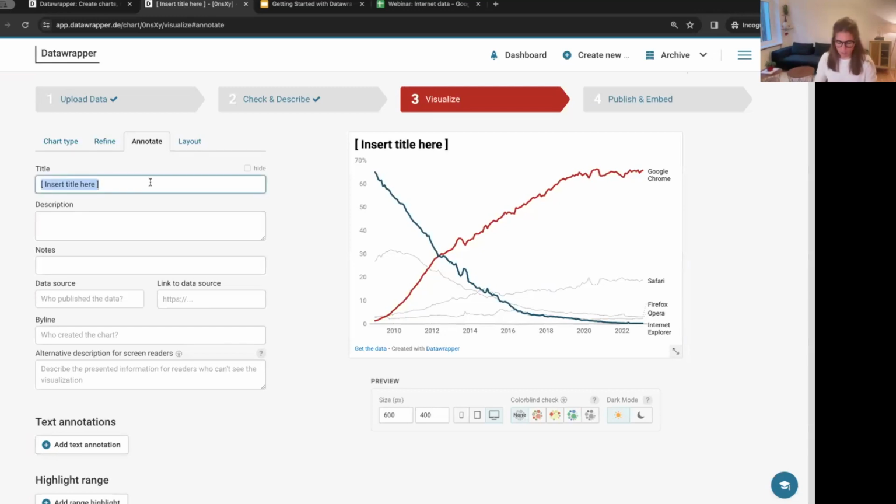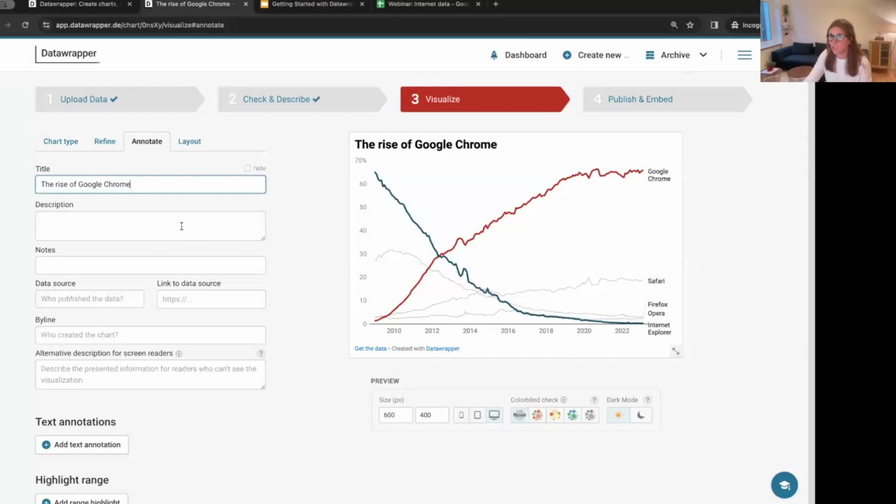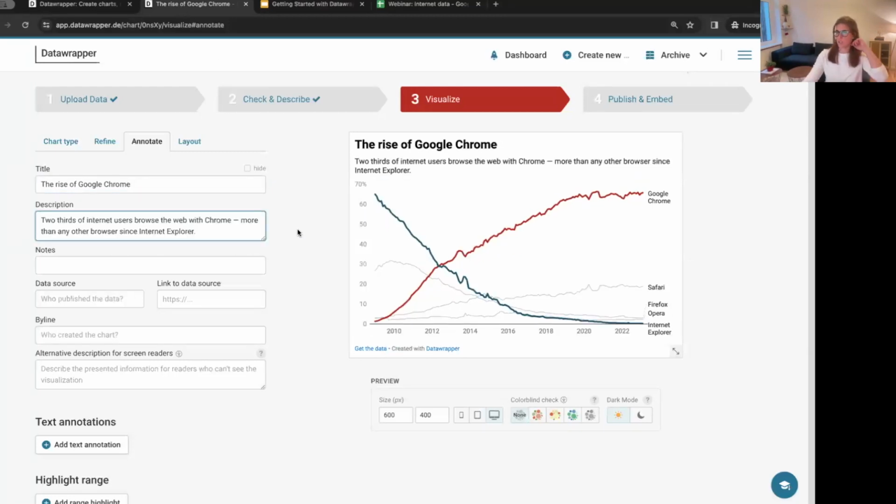So for the title, I'll go with the rise of Google Chrome, and the description, I have it ready here. I'm gonna copy and paste it. Two-thirds of internet users browse the web with Chrome, more than any other browser since Internet Explorer. We can add some notes.